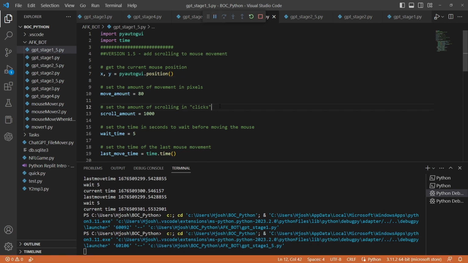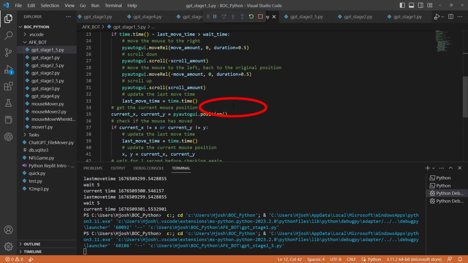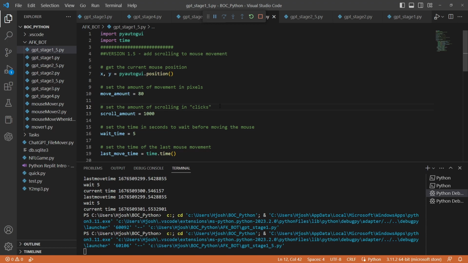It's the same as before, where after a couple seconds the mouse will move, but you'll see that the page will scroll a little bit also. We'll let it do it one more time, and we see the page scroll. So let's stop the script and continue to push this even further.